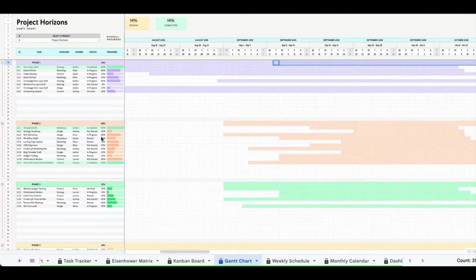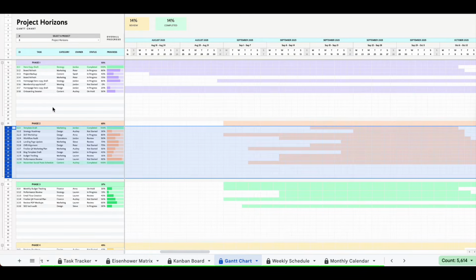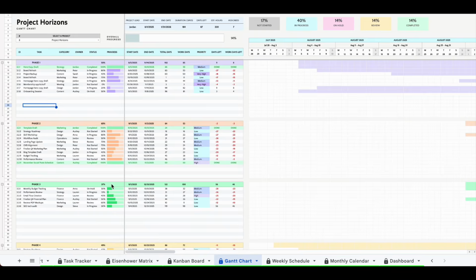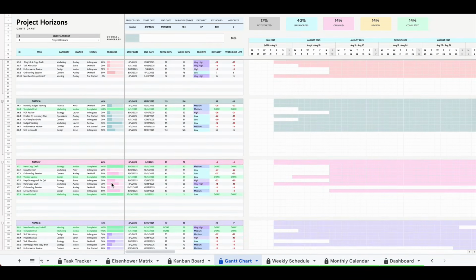To hide a phase, click the minus button in the top left corner. And to show it again, click the plus sign button. The Gantt chart is perfect for project reviews, planning sessions, or timeline reports, giving you instant clarity on how every piece of your project fits together. Next, let's move on to the Weekly Schedule tab.